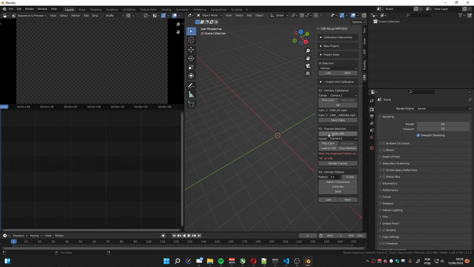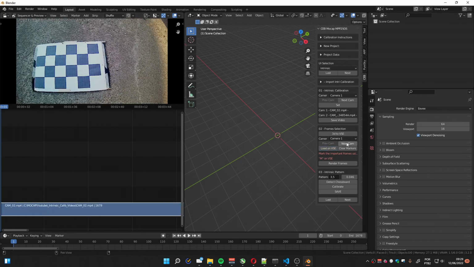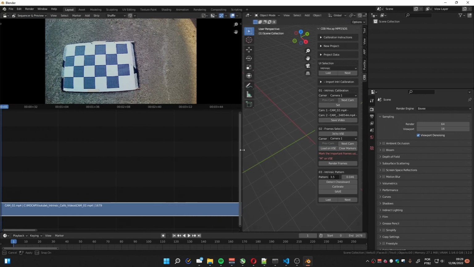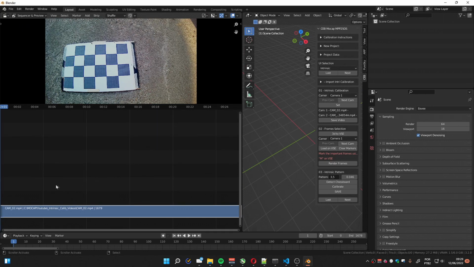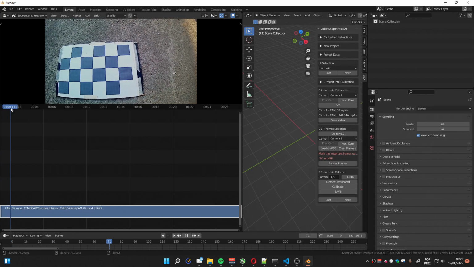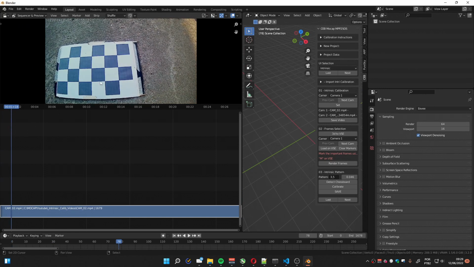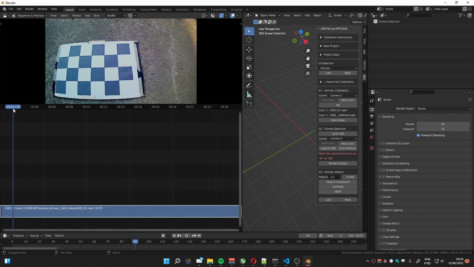So I click this, open this view. I'm going to go to camera one, load it here. And the important part, we must use M on the sequence editor to choose the important frames that we are going to use. In this case, I try to get the corner of the image, the chessboard, when it is in the corner of the images. So here, this one is interesting.